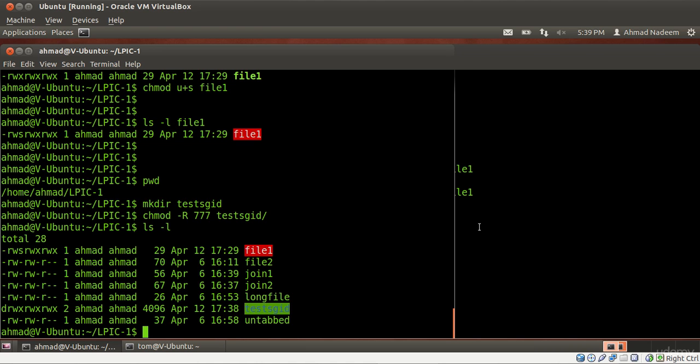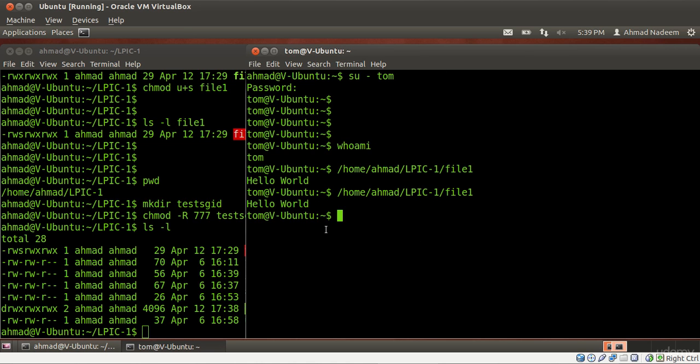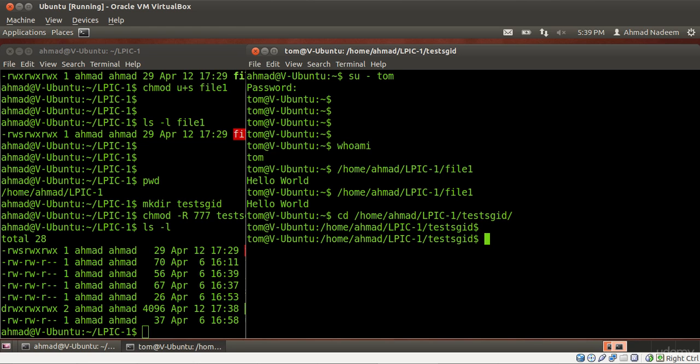Now let's come to this side where we have got user Tom, and let's try to get into this directory, which is /home/ahmed/lpic1, and in that directory, testSGID. Now indeed we can get into it because the permissions have been set to 777. And also let's try to create a file. Let's just call it touch tom1.